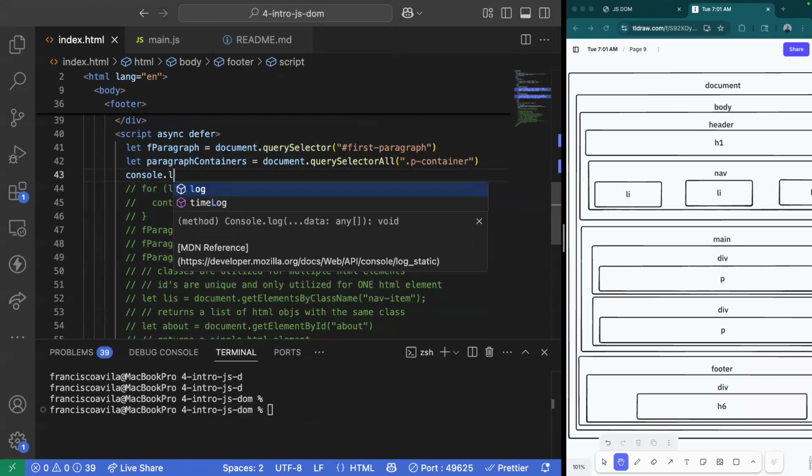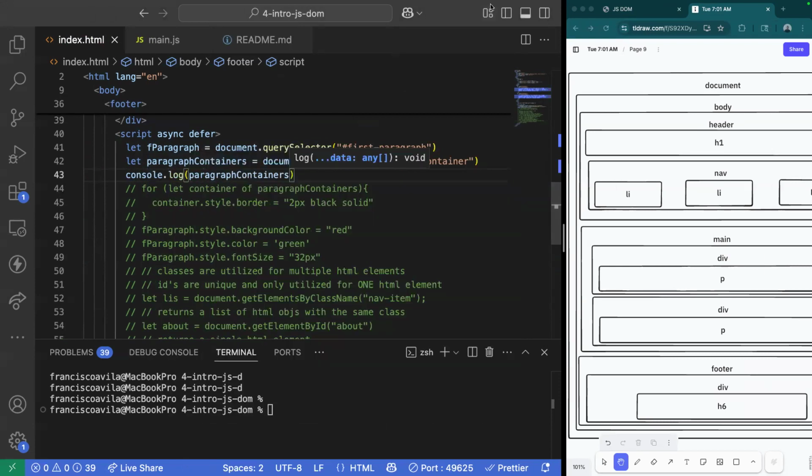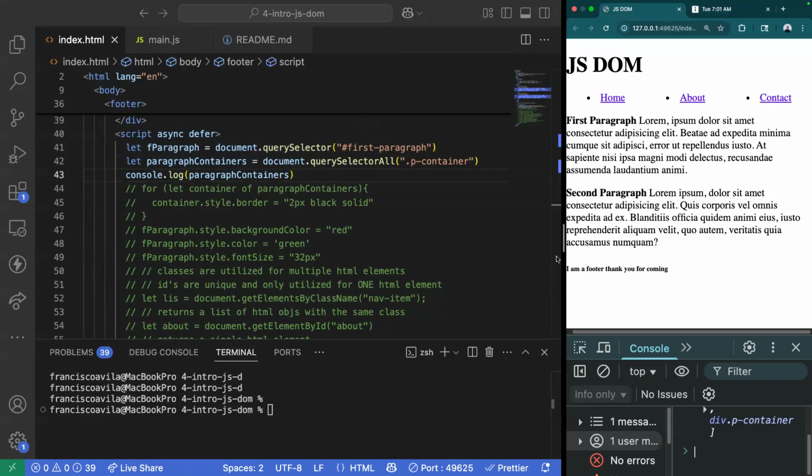Yeah, so we console.log the paragraph containers here, and I take a look at it at the JS DOM level.